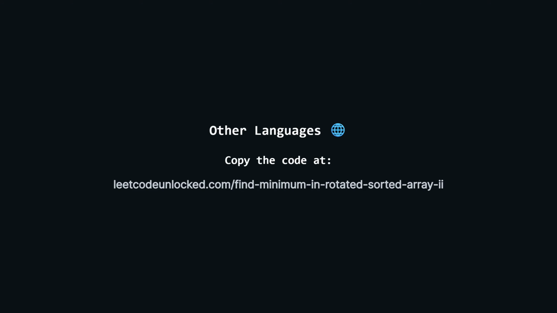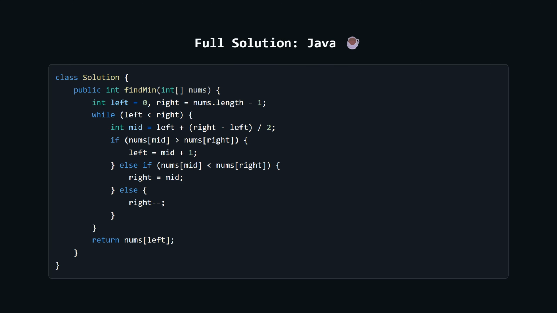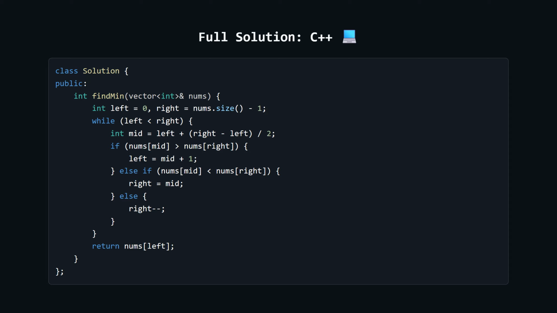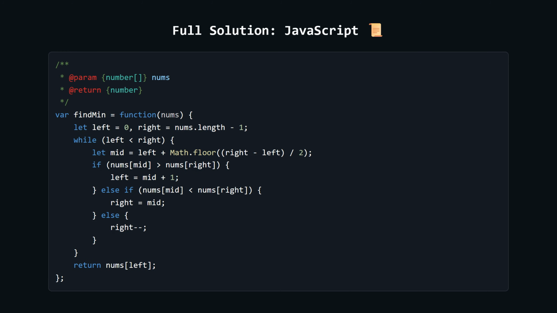Alright. That covers the Python solution. As promised, here are the full solutions for Java, C++, and JavaScript. Instead of pausing, you can just go to leetcodeunlocked.com via the link in the description to copy the exact code. Here is the full solution in Java. Next up, here is the C++ version. And finally, here is the solution written in JavaScript.